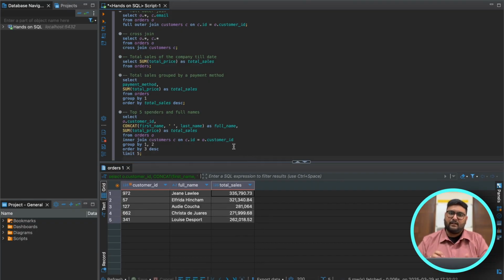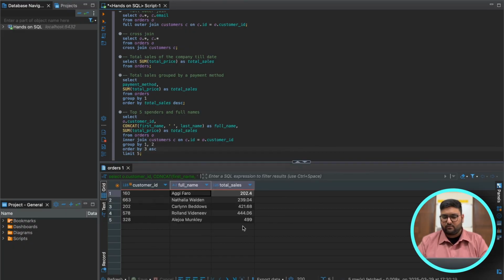our platform. Let's say the question was reversed. Who were the least 5 spenders in your company? You change this descending to ascending, and you get that as well. But in this case, we need descending, so here we are.